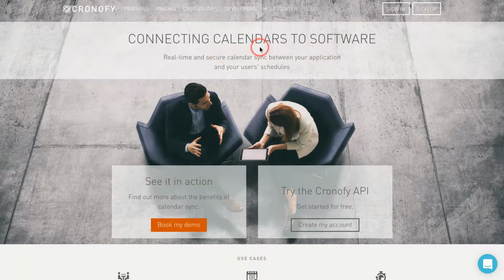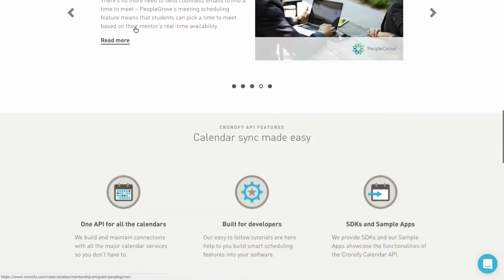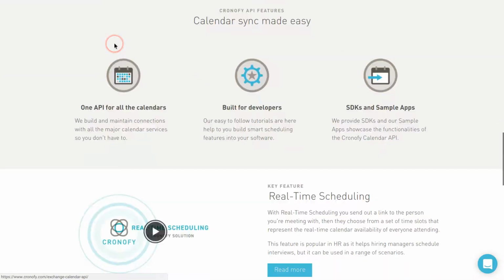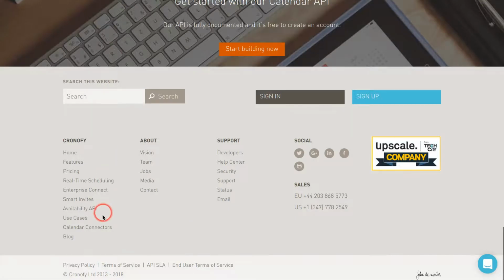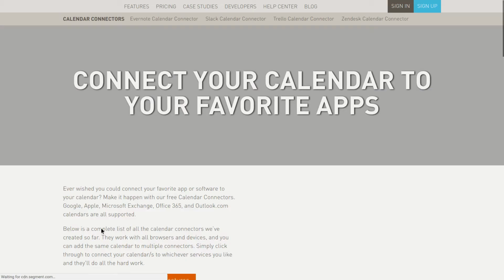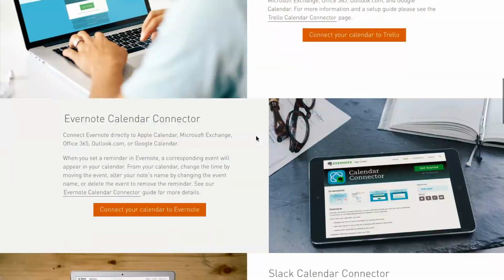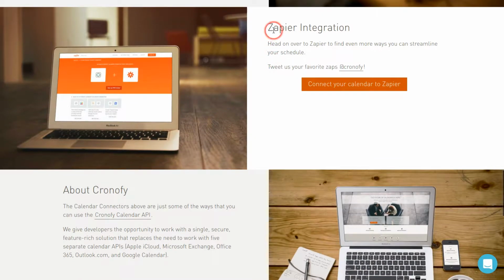Connecting calendars to software. And then if you go here, they integrate with major calendar systems. And then a little further below, go to calendar connectors, and it will show you off-the-shelf solutions with popular apps like Trello, Zendesk, Slack. If you want to create your own, you certainly can, and they'll provide you with a Zapier integration, or you can have a custom integration using their framework to these calendar APIs. So I highly recommend using Chronify, again, if you don't have a native calendar integration.